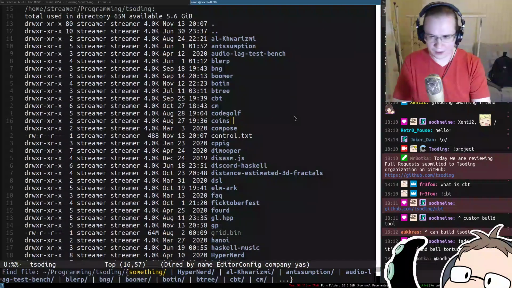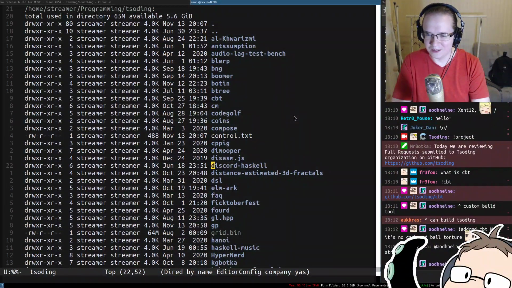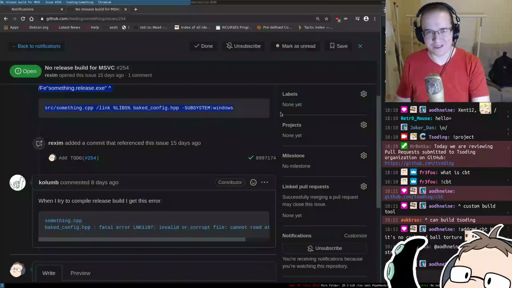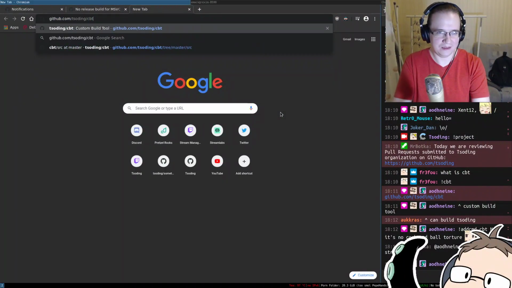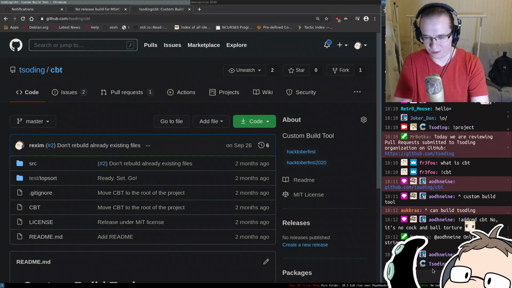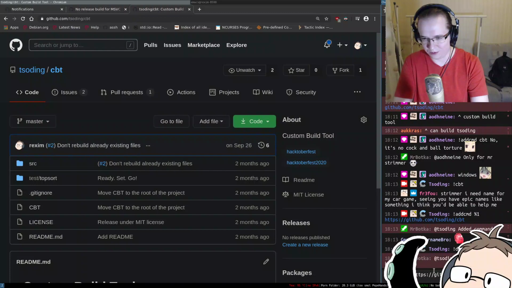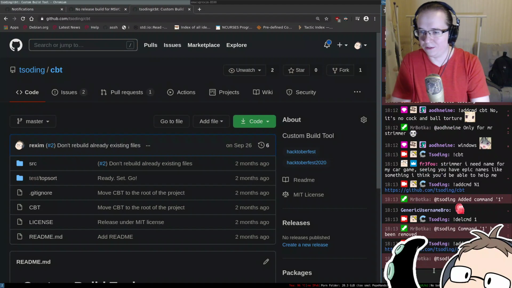Okay, so let me take a look. Can build Tsoding. No, it's not compile. I mean, we can add a command for CBT and just give a link to CBT. Why not? So do we have CBT right now? No, we don't. It's CMD. Just something like this. Maybe even like this. Right. So, god damn it. Delete CMD1. I'm an idiot. I'm really sorry, chat. CBT. There we go.